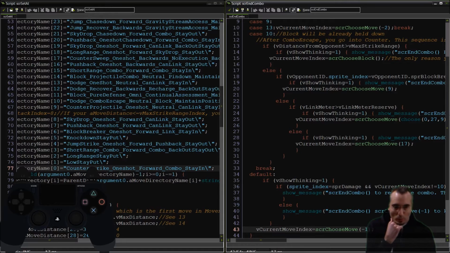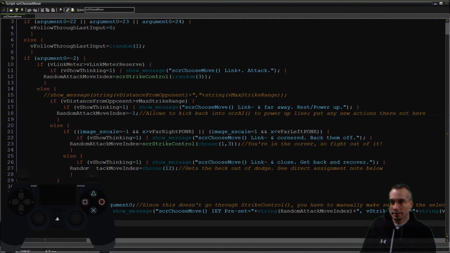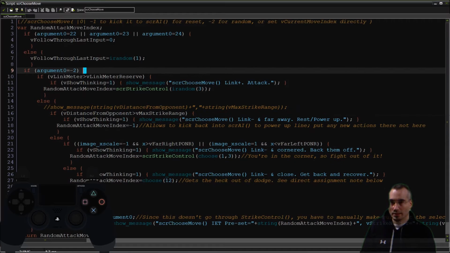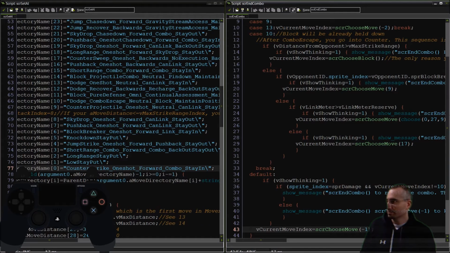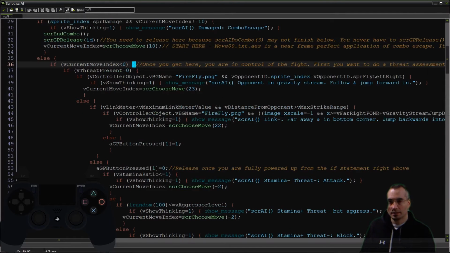Now that might not necessarily be where you want to be, because if you're at choose move minus 1, you're not going through strike control at all. You're just getting set to minus 1 at the end of the combo, and that's going to take you back to the main code, the main AI code, which is here. Minus C is less than 1 right here. And that's going to go through threat assessment and all that jazz.